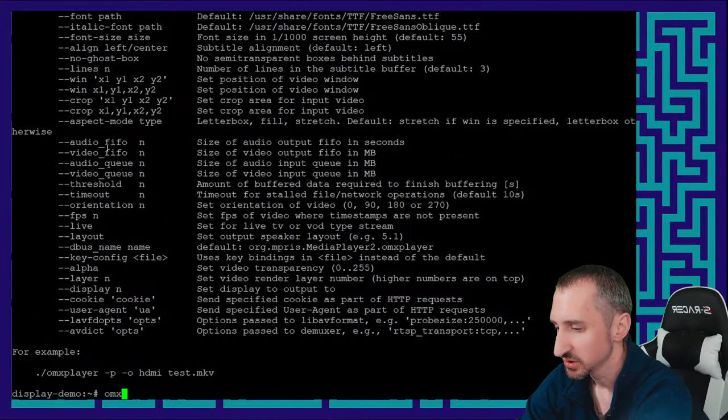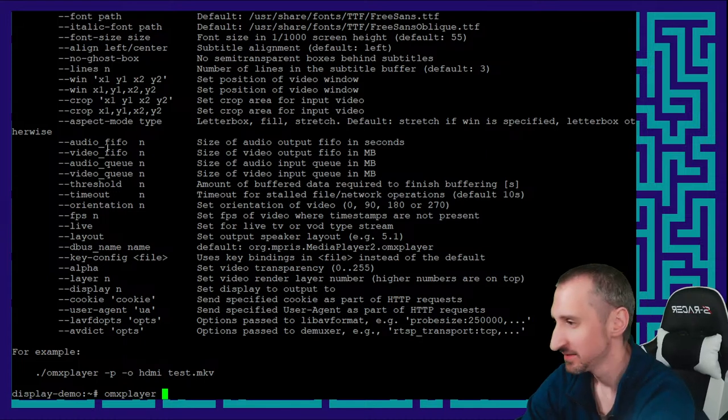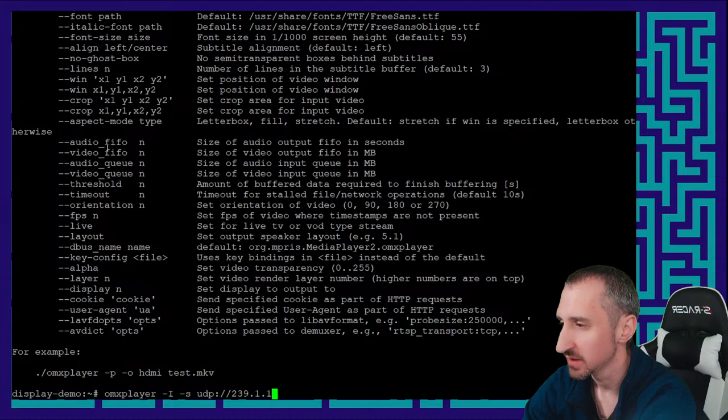So let's try that. We'll try OMX player, which is the hardware player for the Raspberry Pi. So it uses the older OMX version. We could also use FFmpeg for this as well. But in this particular case, I didn't want to do both the display and the actual encoder in the same video. Although we are doing it now. So figure that one out. So OMX player, dash capital I, dash S, UDP colon forward slash 239.1.1.1 colon 10000.